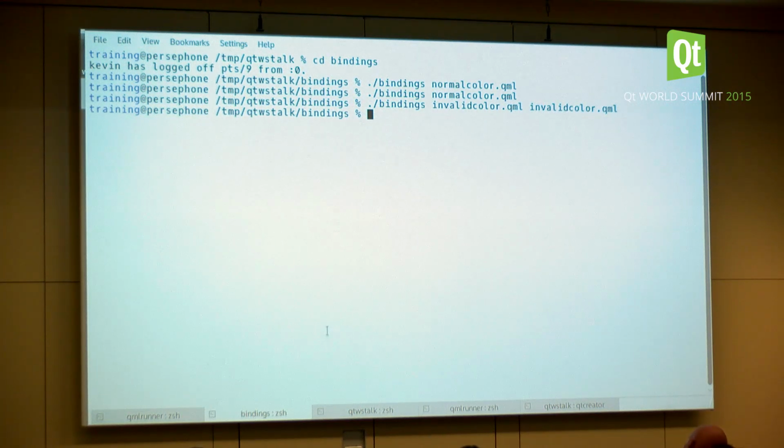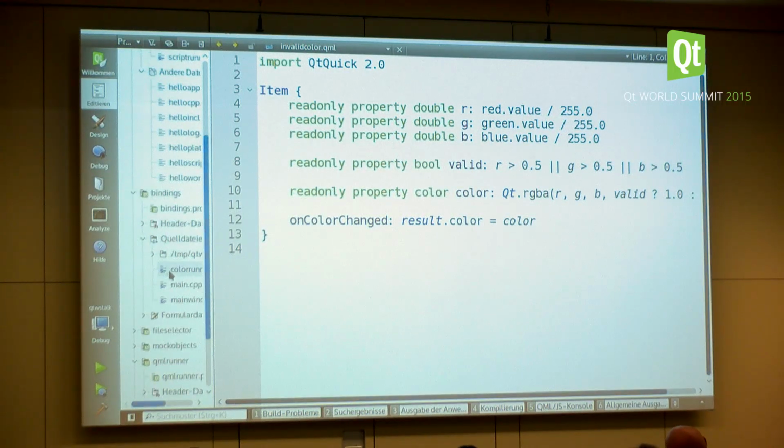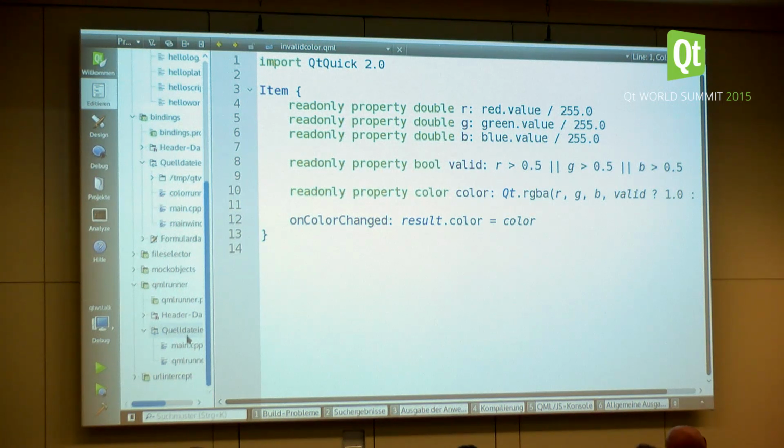Okay. So bindings, right? As I said, QML is all about bindings. We can use that to basically automatically trigger function evaluation when we do scripting. Okay. Let's have a look at the more important thing first.